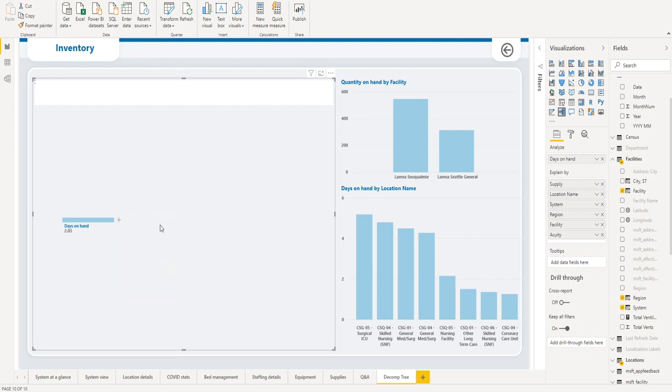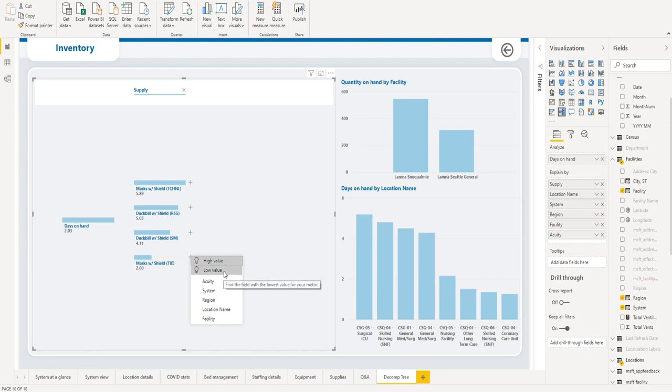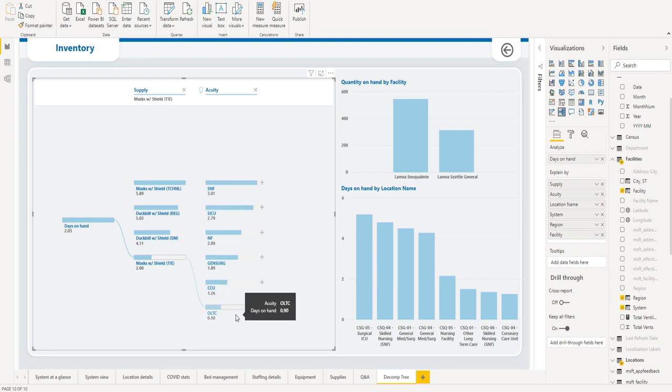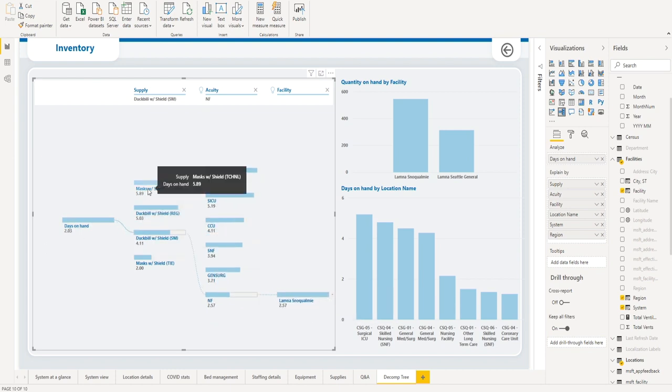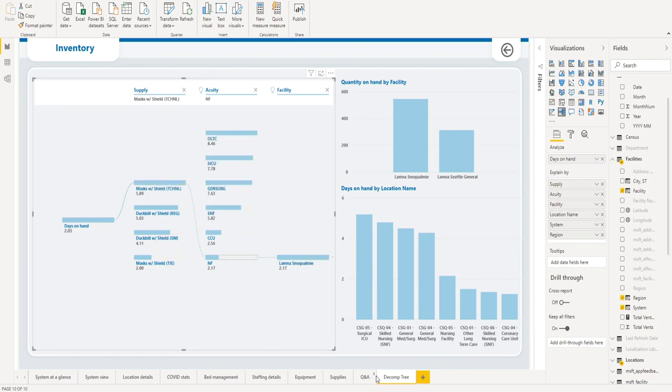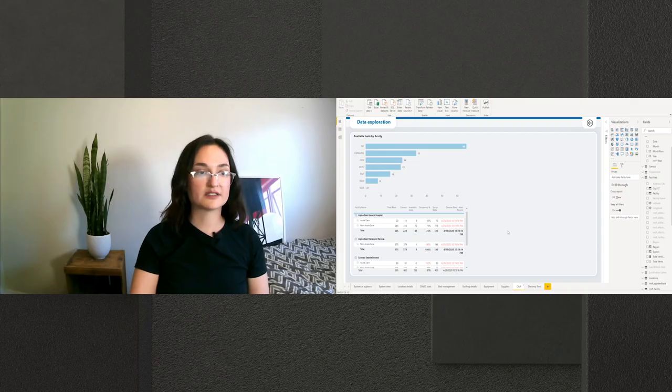In this case, I want to know about supplies. And I immediately see that masks with shields are running low. We have about 2 days on hand left. I can expand this further, picking the categories myself, or I can ask Power BI to select the low value that I should be looking at. And in this case, you can see that the OLTC has less than a day left of supply. I can expand this further, and I see that the Snoqualmie region is really running low, so we need to send out some masks with shields to them pretty quickly. And I can slice and dice, play around with the data, and see how my different supplies are doing in my different regions. But I want to go a step further.